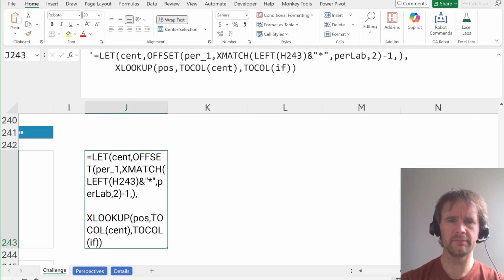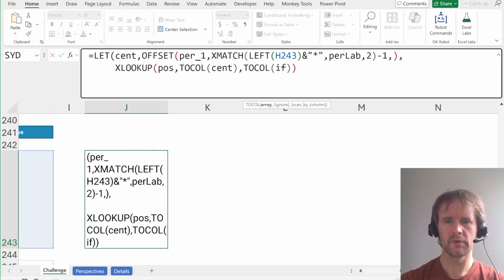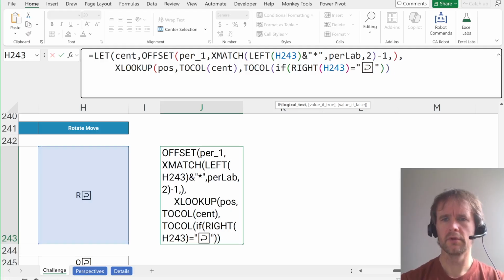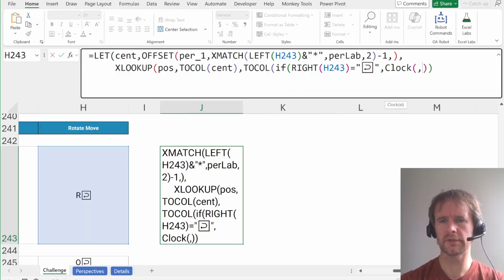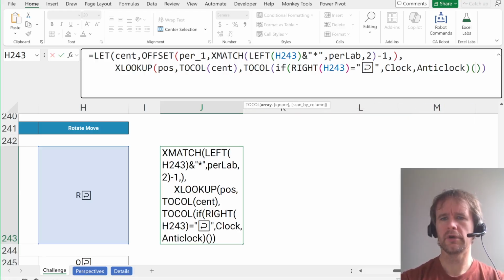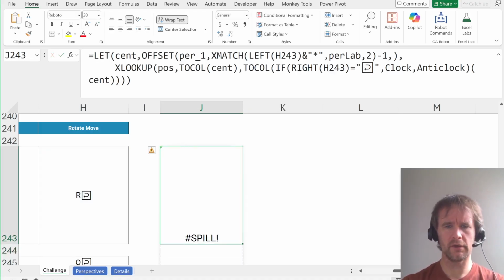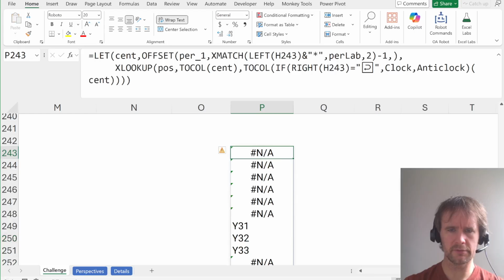if right of this equals, I just want to grab that symbol, that is clockwise, then clock, otherwise anti-clock of cent. Okay, so that's the XLOOKUP, and let's budge it over for a second. Good.